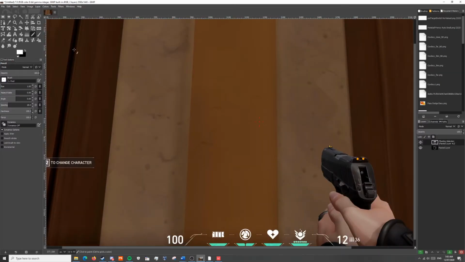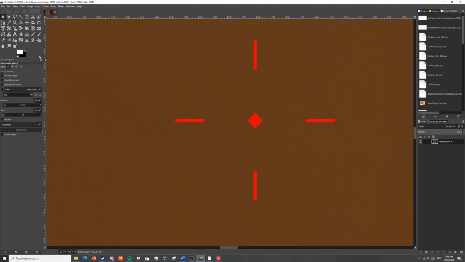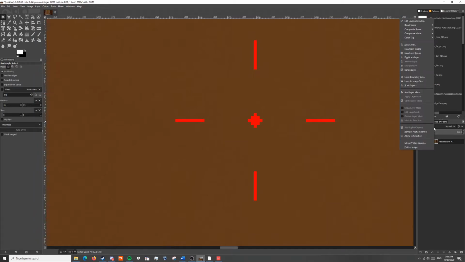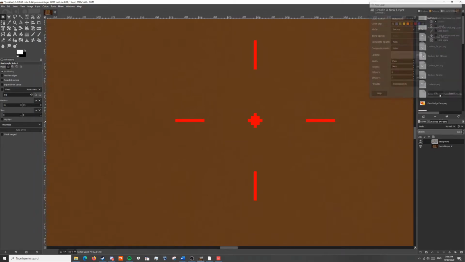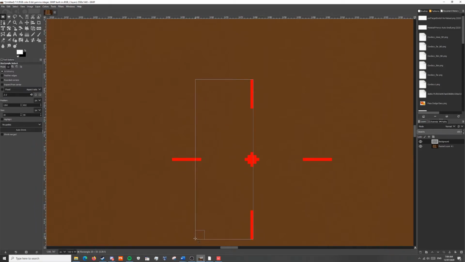So let's just assume I didn't know where the center was, like if I had taken this off of a menu. You're going to make your new layer that's transparent, which you can't do in Paint.net, which is why you do it in GIMP, because Paint is bad. And then, this is reason number 2 to use GIMP, you're just going to find the boundaries of your crosshair. Now this is where most people will mess up.